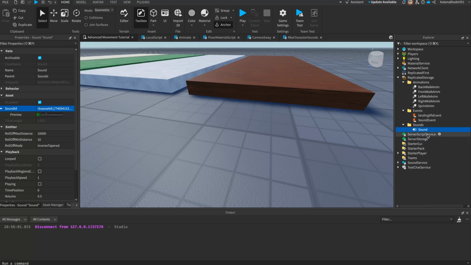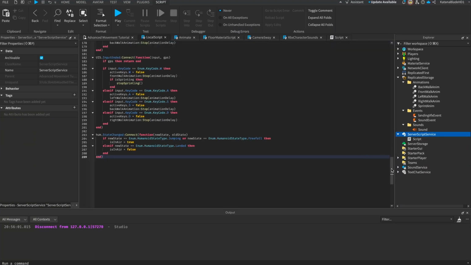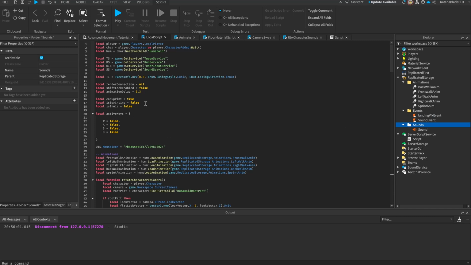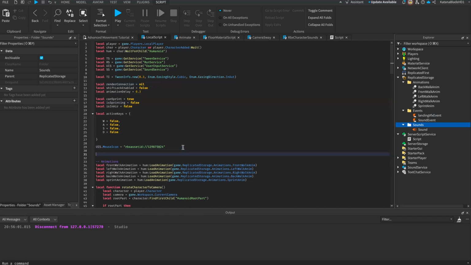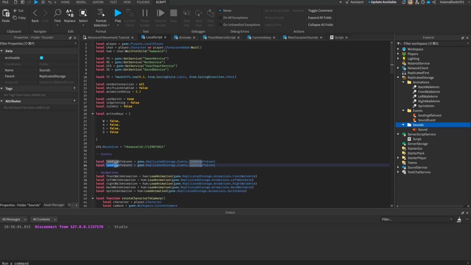Now what we want to do is create a server script here. Should be a script. Come back to this in a second. We're going to reference our two remote events up here. We'll create a section called events. Local landing VFX event equals game.ReplicatedStorage.Events.LandingVFXEvent. Make another one for the sound. Sound event.